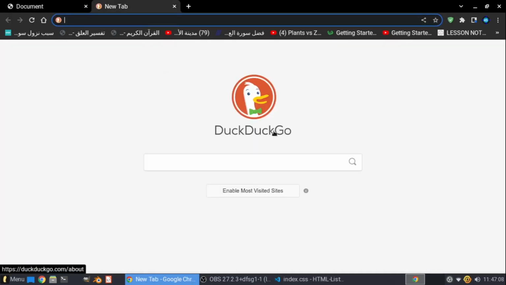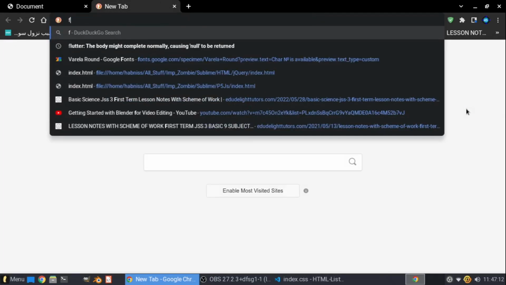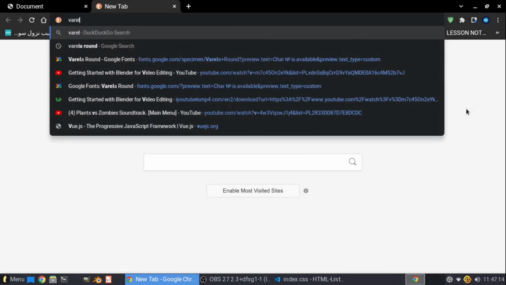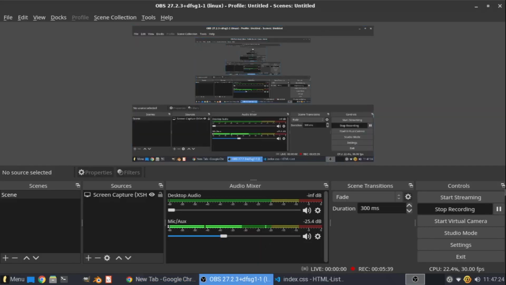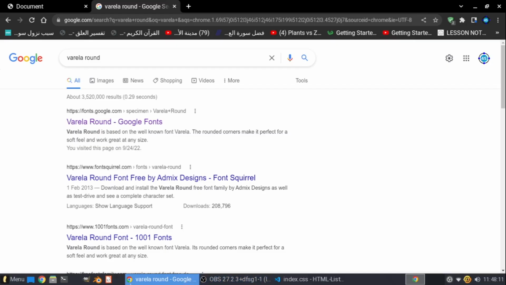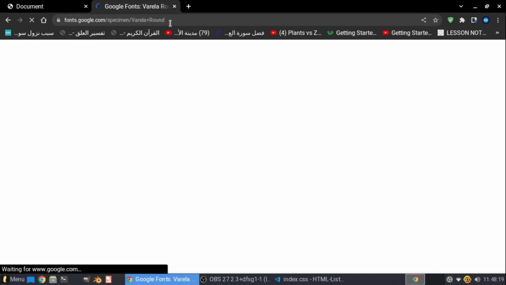Now you might not know this already, but my favorite font to use is Varela Round. So search for Varela Round. Whoa, that took a long time. Anyways, when it's finished loading, you click on Varela Round Google Fonts.